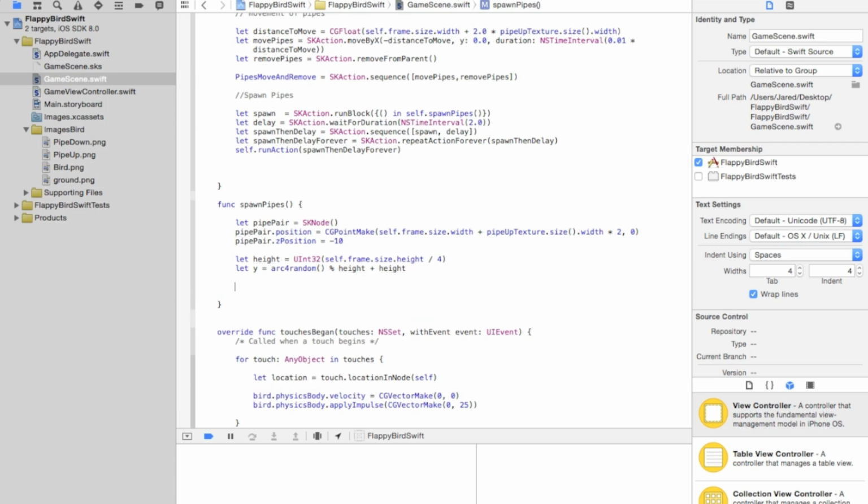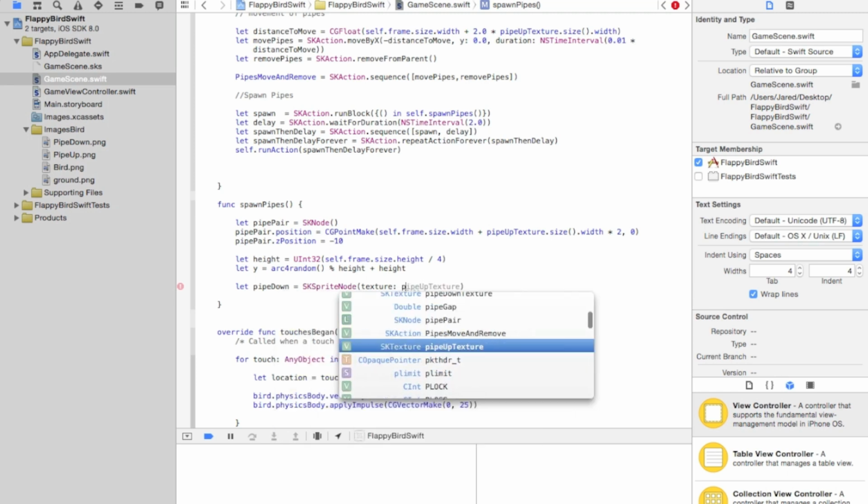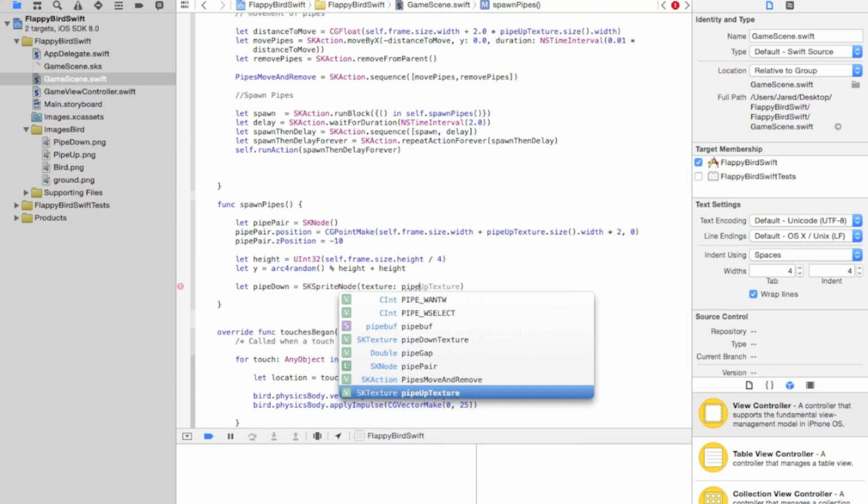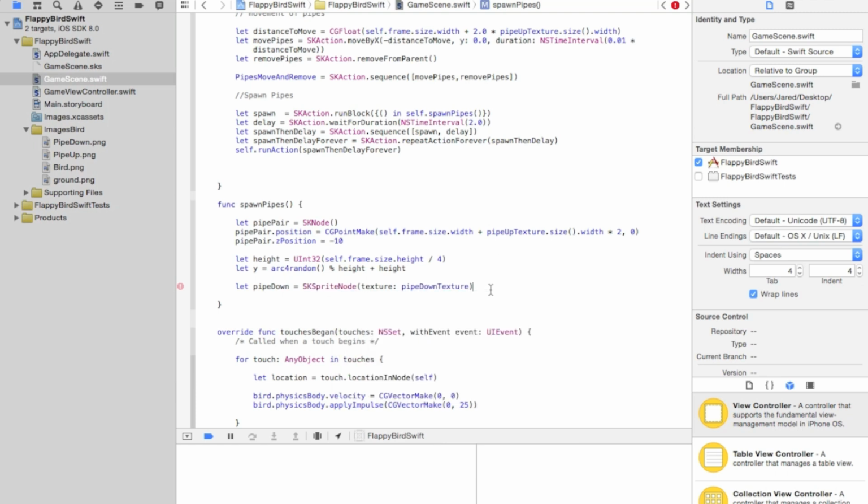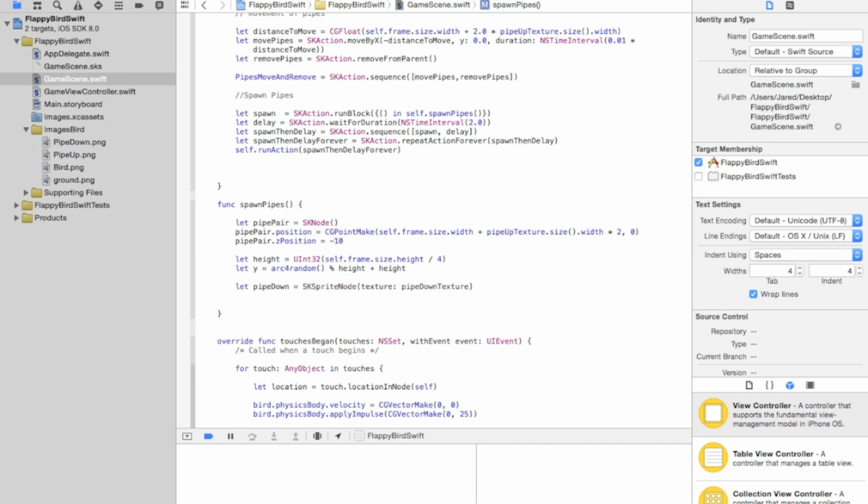Alright, now let's go down here. Height plus the height, that's what I meant to say. Okay, now let's go down here and we're going to create our bottom pipe. So say pipe down equals SKSpriteNode, and we're going to create a texture. So say texture, this will be our pipe down texture. So this is creating a variable called pipe down, making it a sprite node and giving it the texture of our pipe down texture.